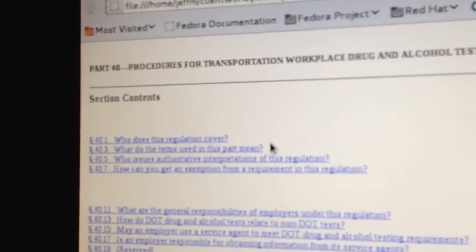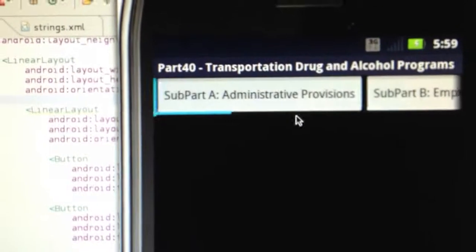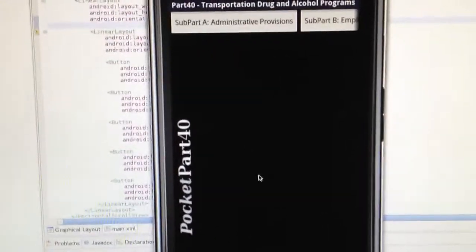Like see for subpart A here, I would click over here, go to subpart A, click here, and that would fill in a similar vertical list. I'm working on styling the vertical list right now so that it blends a little bit better.